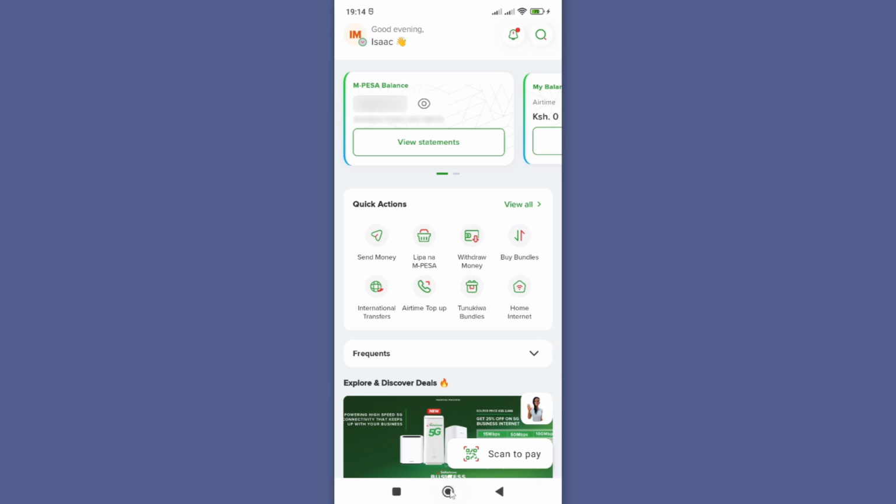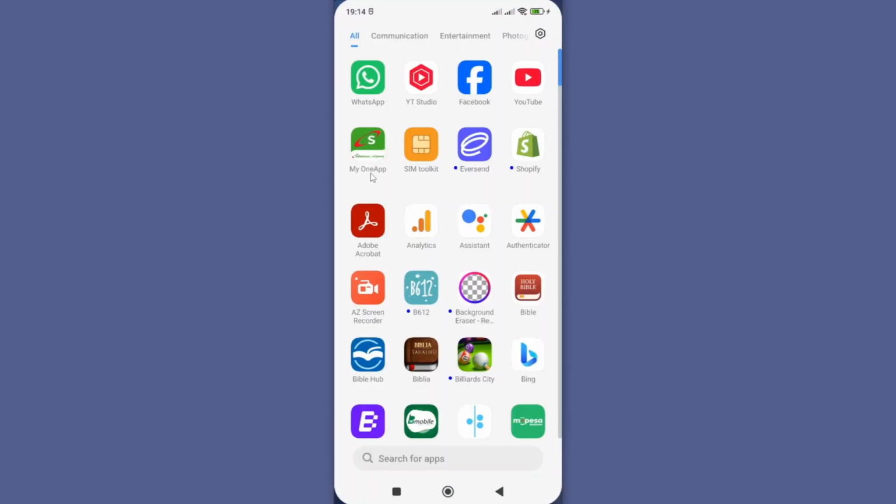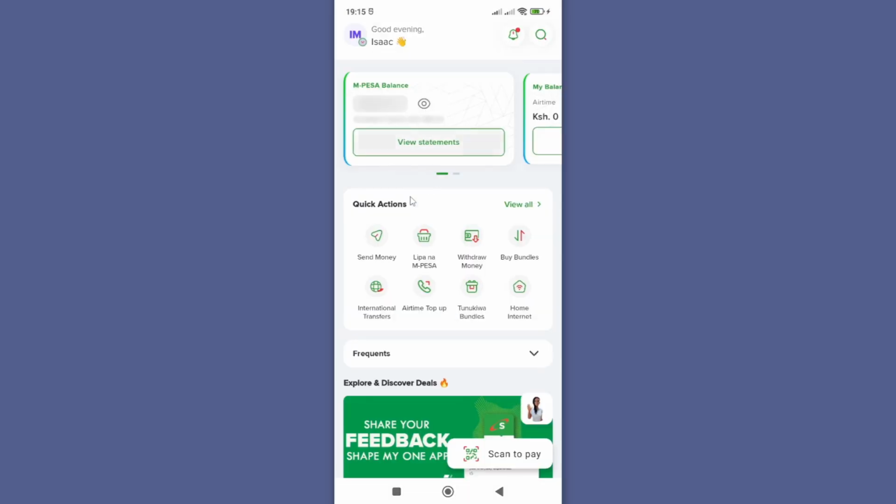So you can easily buy airtime for anyone overseas using this My OneApp that combines both Safaricom and M-Pesa services. To do this, go to this My OneApp, or if you don't have it, search for it on Google Play Store or App Store, and then just open it, enter your M-Pesa PIN to get started.